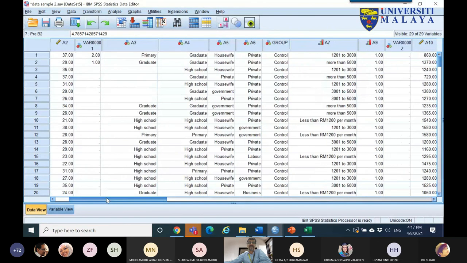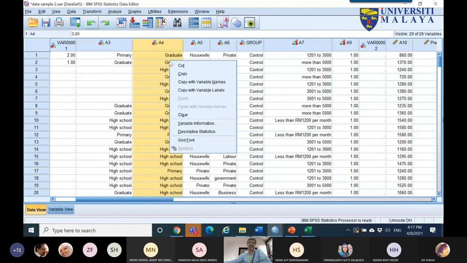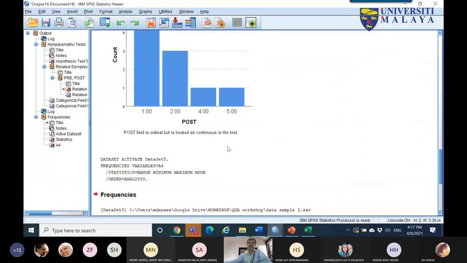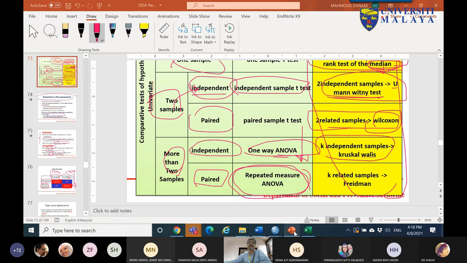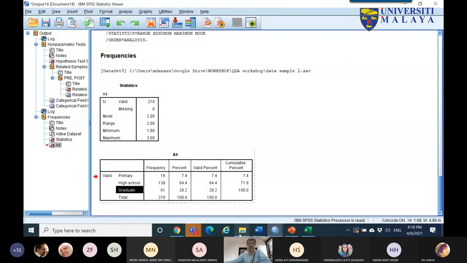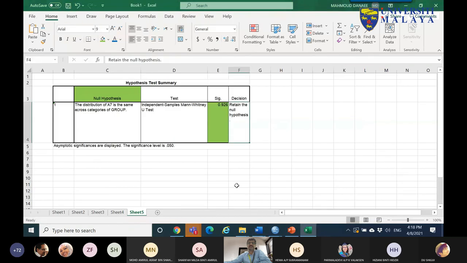Suppose that in the original data, I have 3 types of education. In my data, I have 3 groups of education. I have 16 subjects at the primary level, 139 at high school, and 61 at graduate school. I want to compare the income between these 3 groups. Income is a categorical variable, right? And I have 3 independent groups, primary, secondary, and, I forgot the last category, graduate.